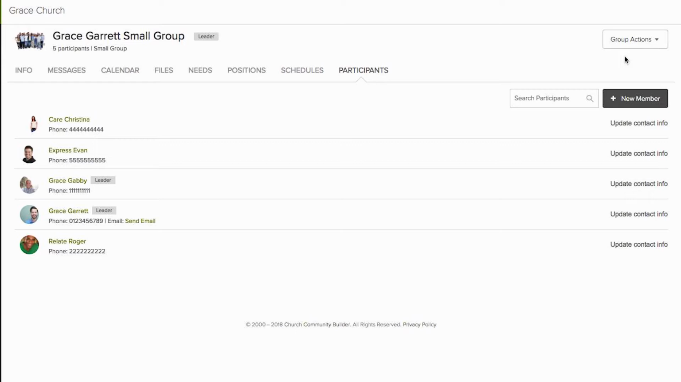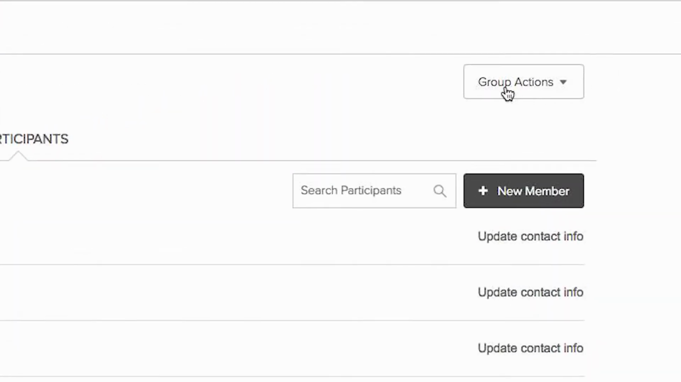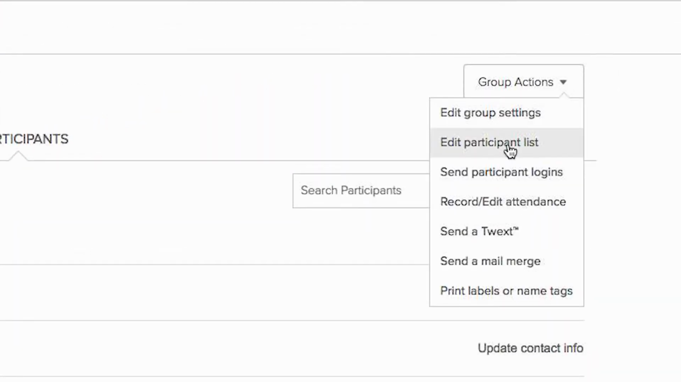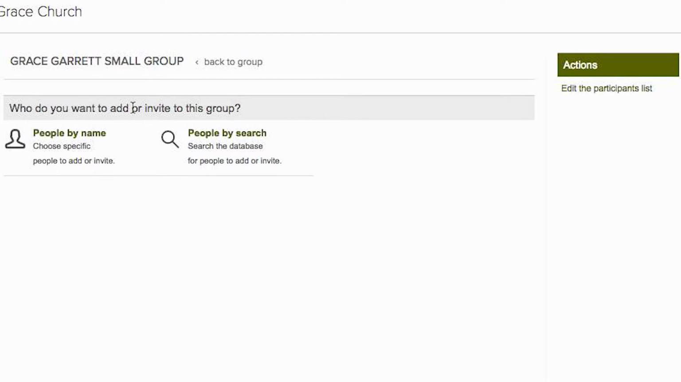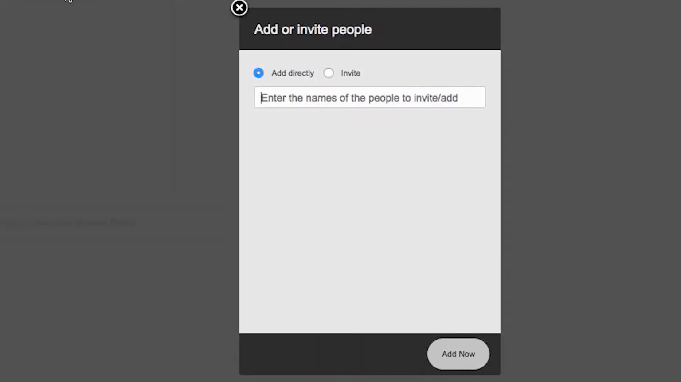In order to update your participant list, click on Group Actions up here in the top right and then Edit Participant List from the drop-down menu. To add someone new, click Add or Invite New People in the top right. I recommend using the People by Name option and choosing to add directly.